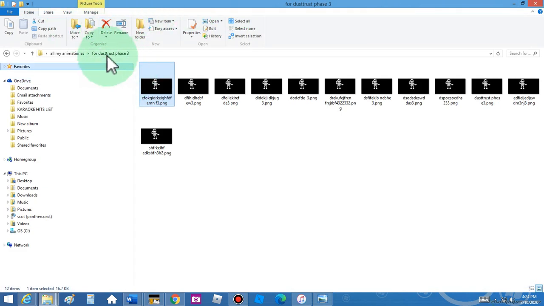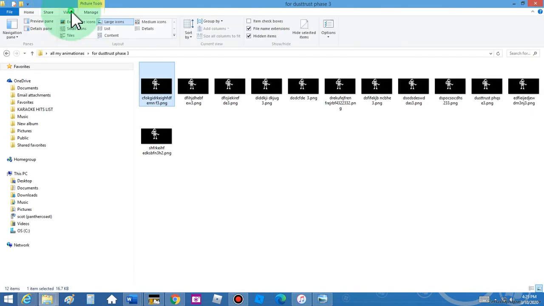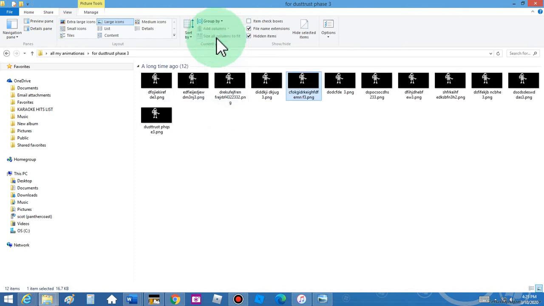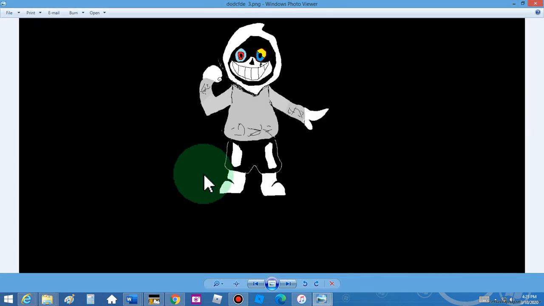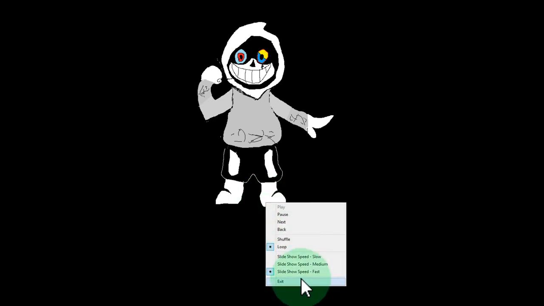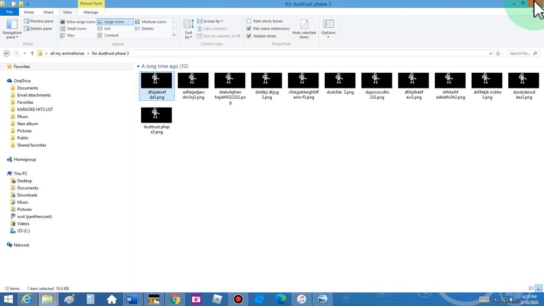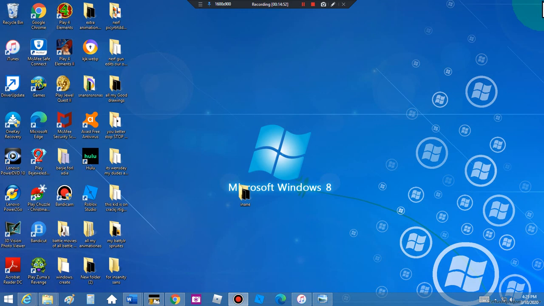Wait, hold on. So if it's messed up, if it's all wonky like this, you go to View, you go to Group By, you go to Date. And then it'll be good. You see, like earlier, see, look, that was better. And even like this, look, see, but you need to do that because if you don't, it's kind of frustrating because like, oh, I'm gonna get this video, and then, oh my god, it's messed up. So yeah, that's how you do it.